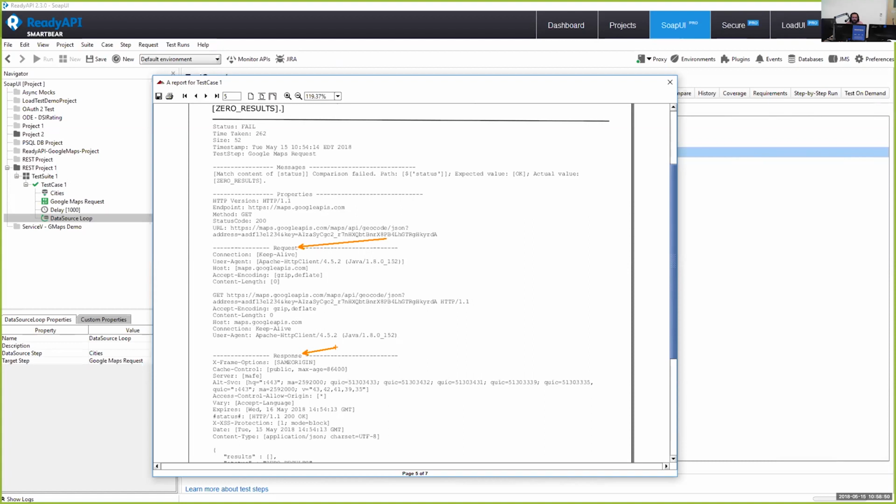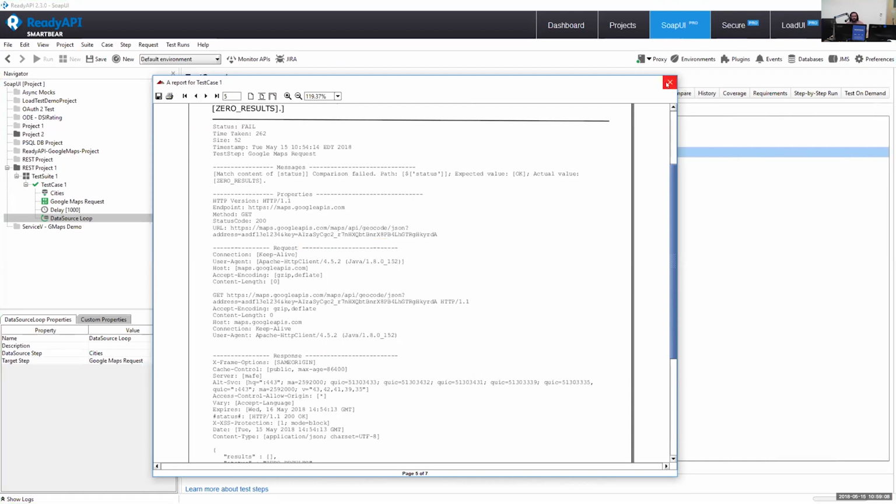Now, this is a PDF. I can save this. I can email it off and very quickly have several different people seeing the API's health in general in terms of functional testing. All right. So that's our report generation feature.